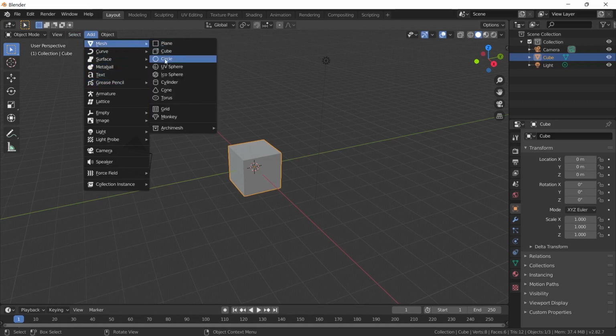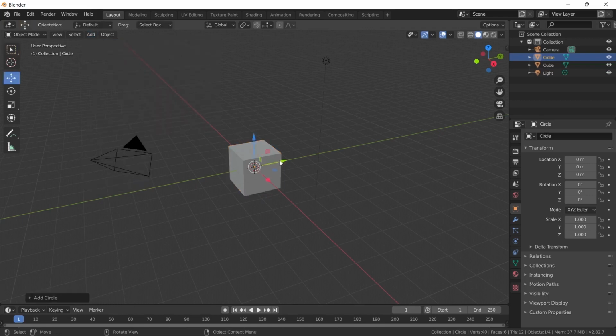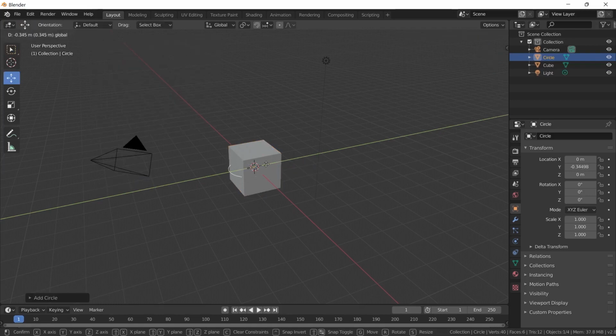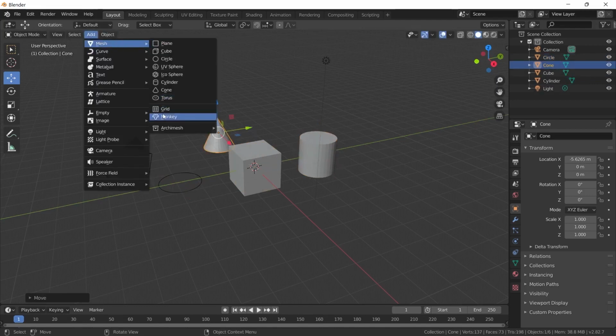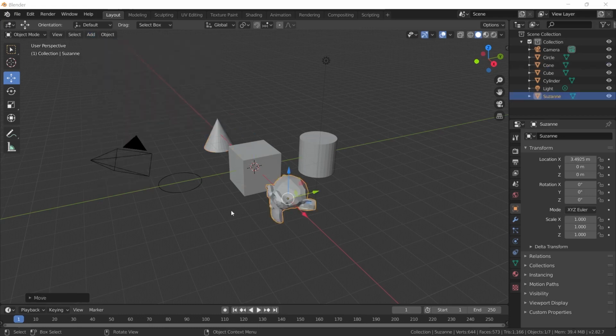For example, let's add some meshes to the scene. The cube is already in the scene by default. Let's add a circle. Let's slide the circle like this, because it is not visible. Let's add a cylinder, because I will show some things through these. Let's add a cone again, and finally, let's add the monkey, one of Blender's default objects.